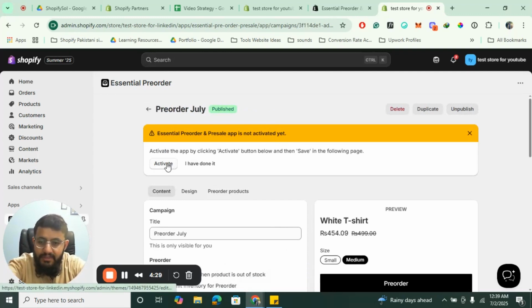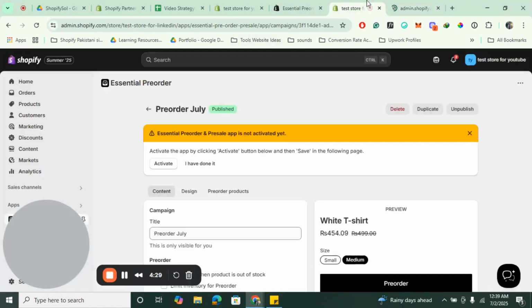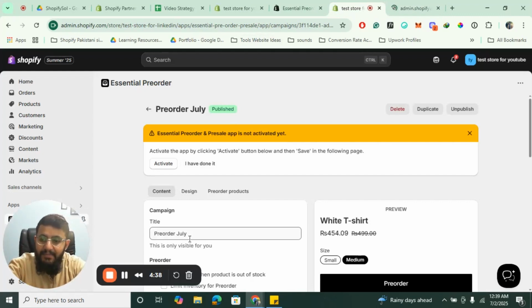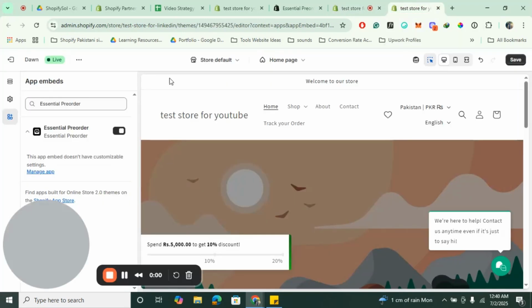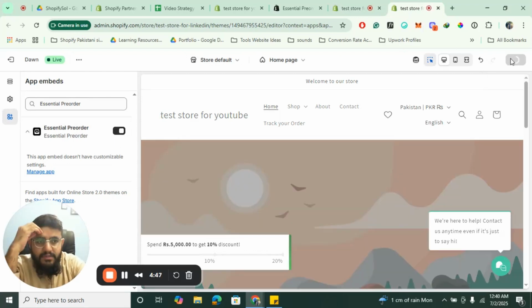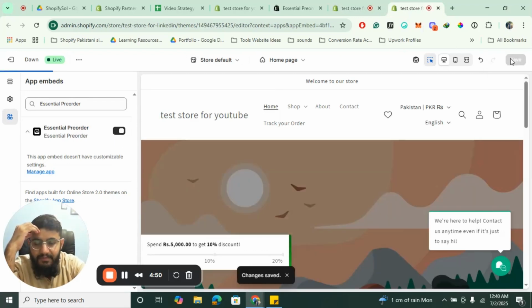But the app is not activated. You have to click on activate, and it will take you to the theme customization, the protocol of the Shopify themes 2.0. You have to enable the app in the app embed. So it will open the theme customization, and you have to enable the Essential Pre-Order app from here. And then you just have to click on save. That's it. The app will be enabled.